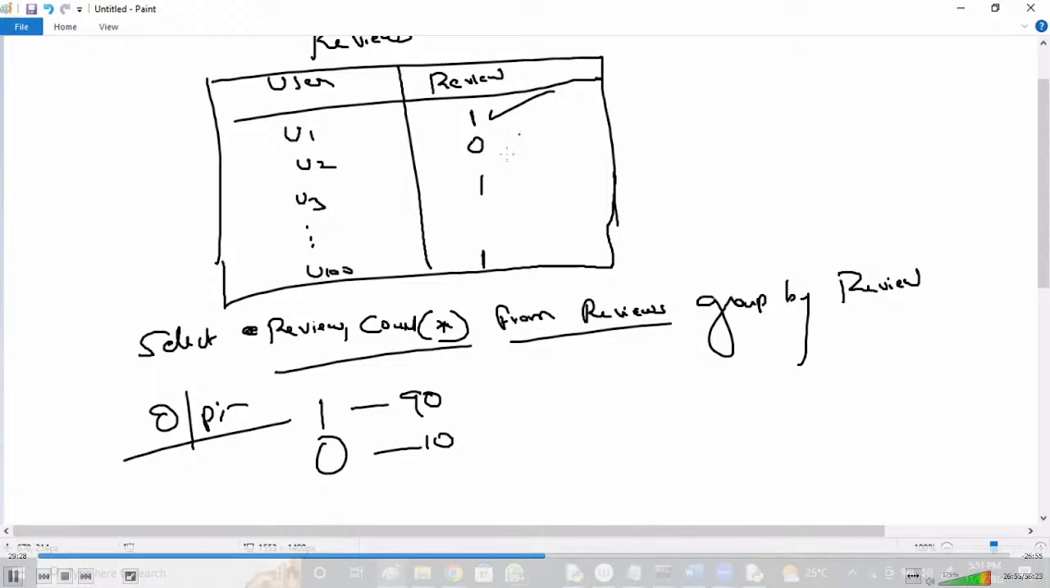But generally reviews won't be given in the form of zeros and ones. They give their own text: the first says the movie is good, the second person says the movie is not good. In this way, they give reviews in their own words. So can you write an SQL query to count the number of goods and not goods here? It is not possible, because the text data will not be uniform.